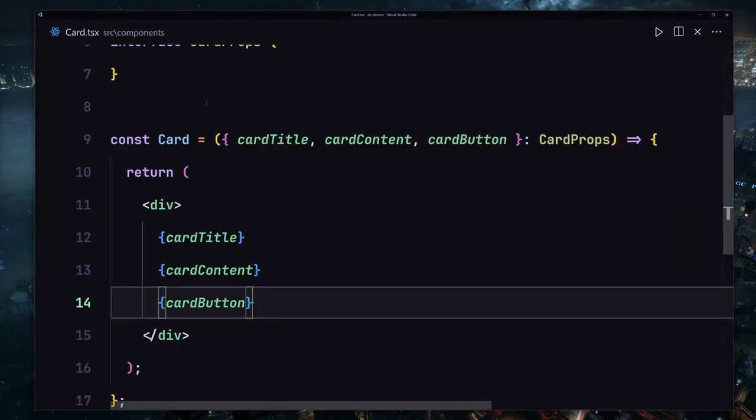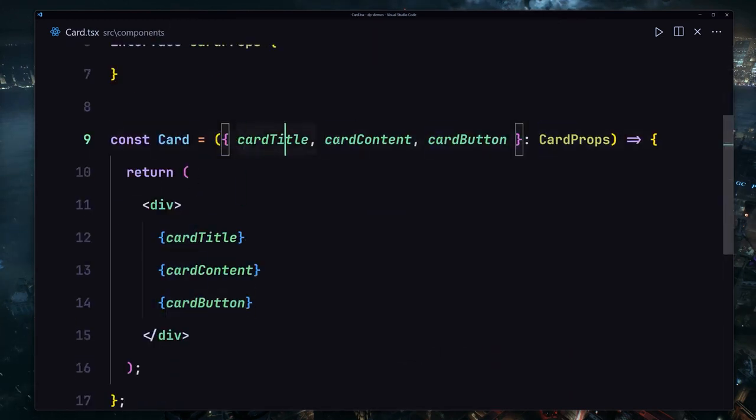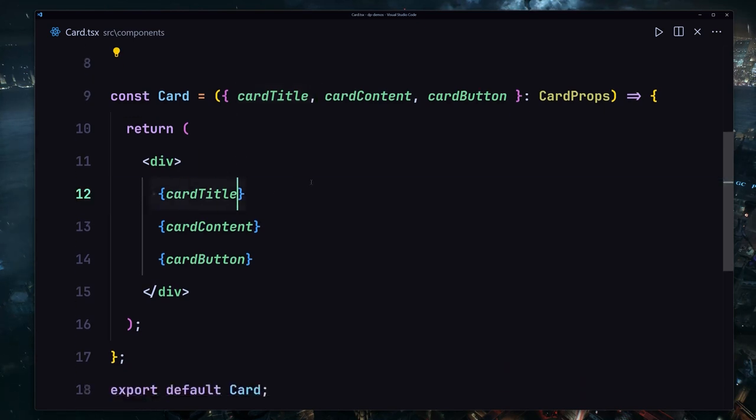So yeah, this is how we are going to be passing a named slot for our component, and this is how we are going to be destructuring or getting there, and this is how we are going to be rendering there inside our card component.